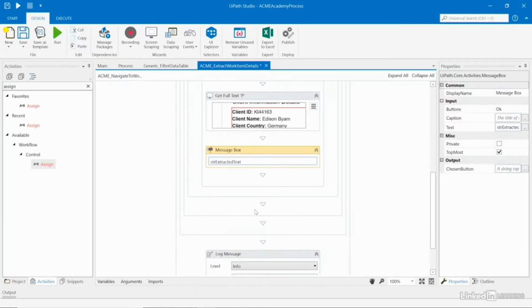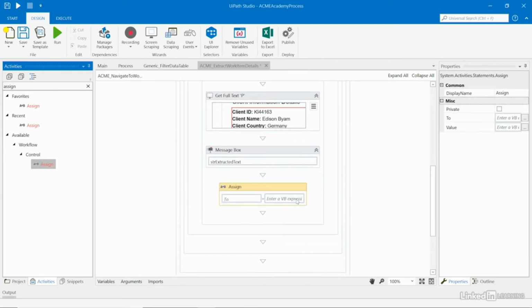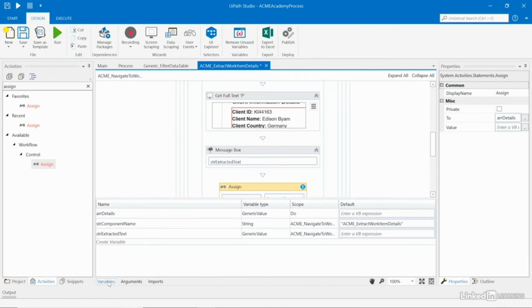In the next video, we're going to split out the information into an array and extract the client ID, client name, and client country, respectively. Now that we have the information extracted from the work item details, we need to create an array and loop through that array in order to get each of the individual pieces of information. So let's take an assign activity. Let's create a new array of details, and let's just go and check the variable type. This actually needs to be an array of string.